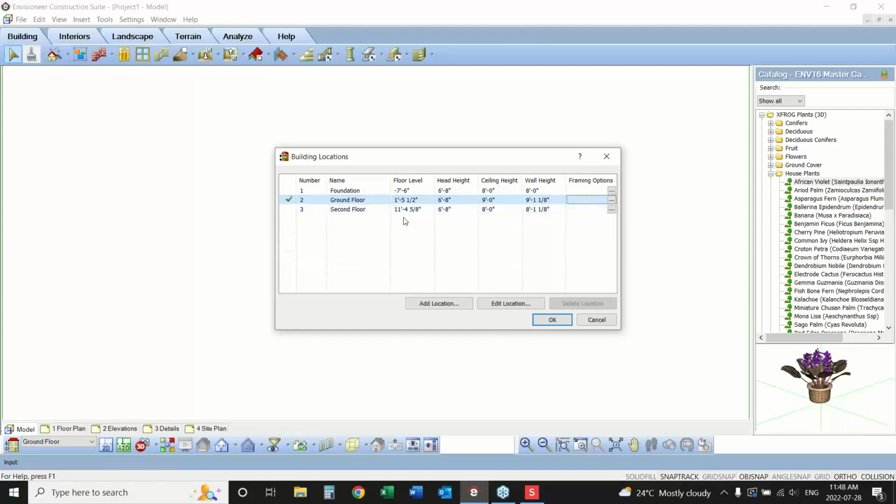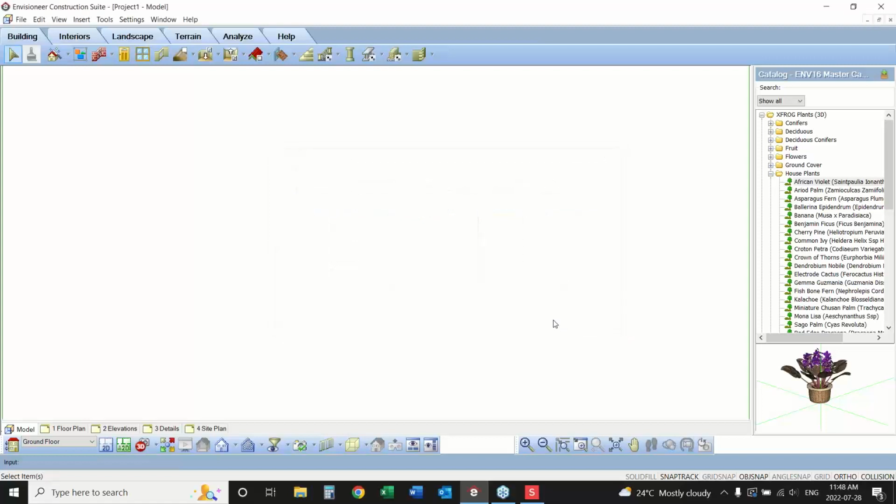When I changed my wall height, I also had to move the second floor up a foot to be reflective of that. And I changed my type of framing that I'm using. So those are building locations information that I want to change. So I have no grid, and I've changed my building locations.